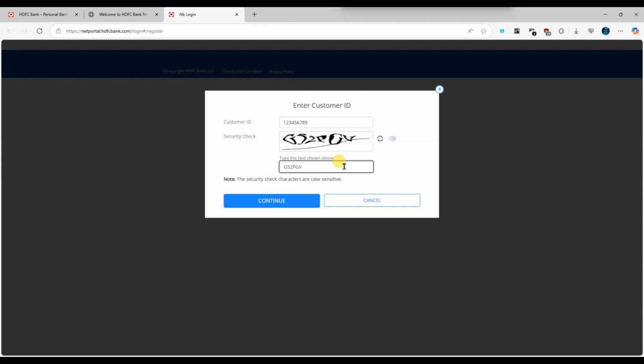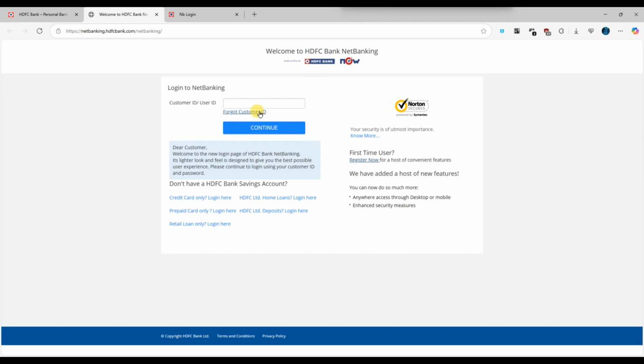Make sure it is strong and secure and do not share it with anyone. Once the password is set, your registration is complete. You can now return to the login page, enter your customer ID and new IPIN to access your HDFC NetBanking dashboard. Finally, you can explore various features such as checking your account balance, transferring funds, managing fixed deposits, and more.